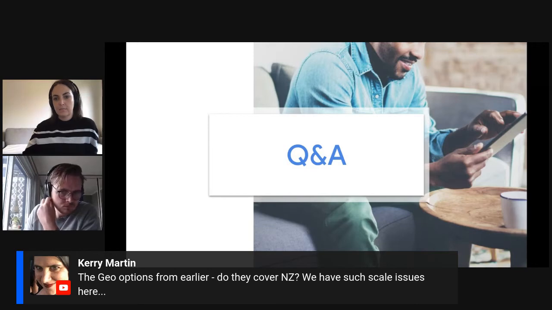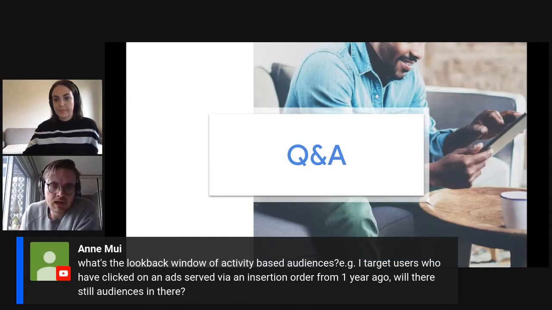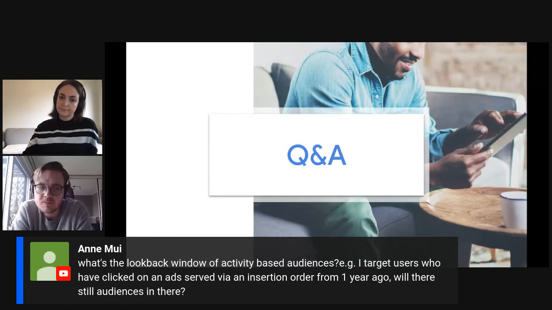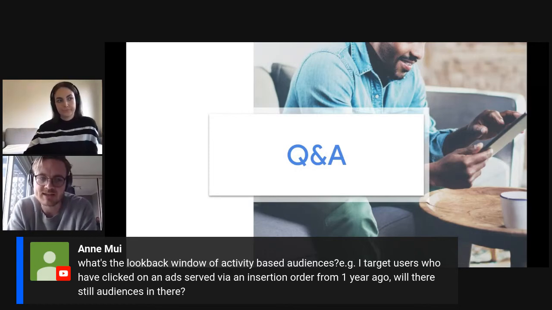Anything else to add there, Tim? No, yeah, that covers it very well. I'll just jump onto Anne's question here. So what's the look back window of activity-based audiences? Currently, the limitation on that is a 30-day look back, which is just tied to user consent and data retention policies. So maximum previous 30 days.